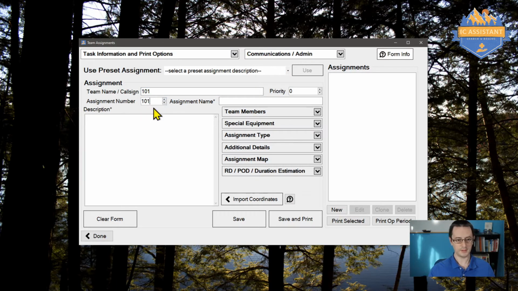This will automatically increase. It'll start with 101 on the first operational period. If we were on the second operational period, it would be 201. And as you make assignments, you'll see it increasing to 202, 203, 204, etc. If the team name is the same as the assignment number, which is certainly the practice that I'm in and many of the tasks I attend are in, they'll just both go up together as one changes, the other changes.